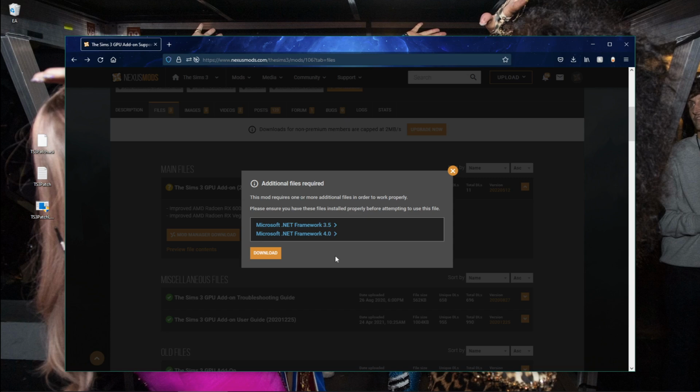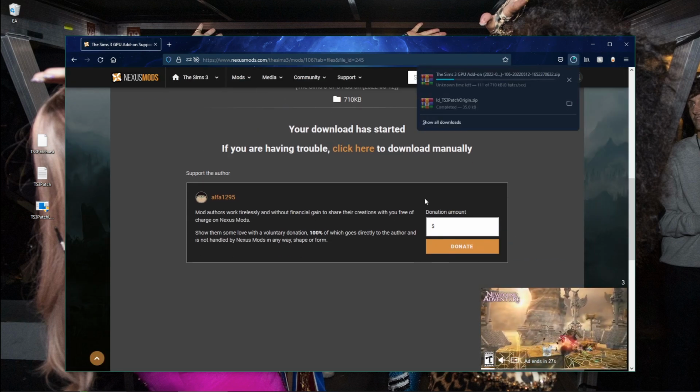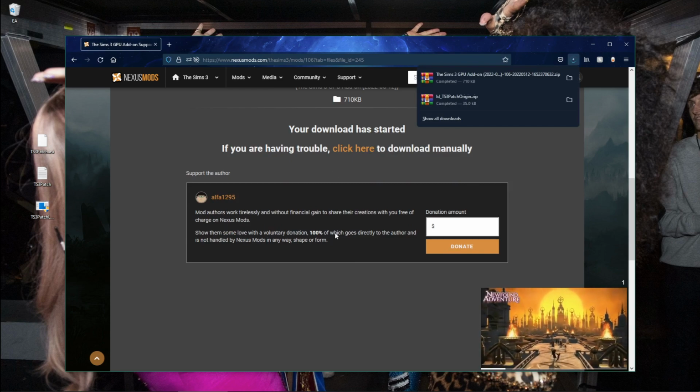Now when I went in to update these, I found that my PC already had these figured out. So if you're on a newer computer, you should have no problem, but it's worth looking into if you haven't done anything like this before. And you'll also notice there is a donation link here. So if you're in the market to support some great mod creators, this would be a great opportunity.